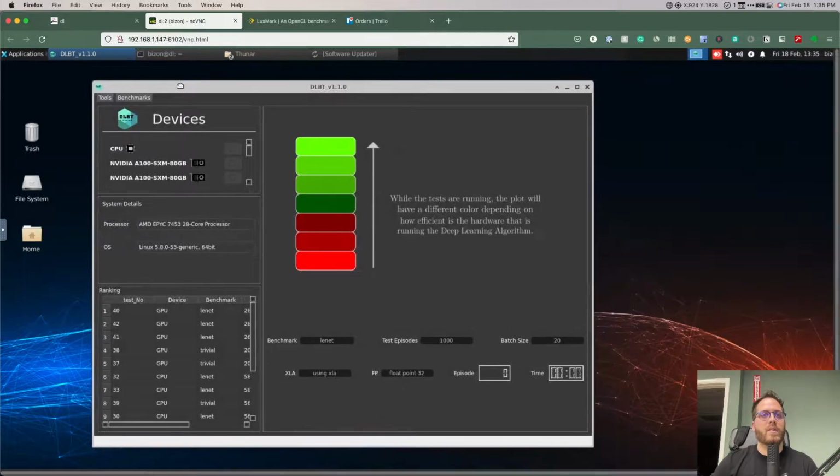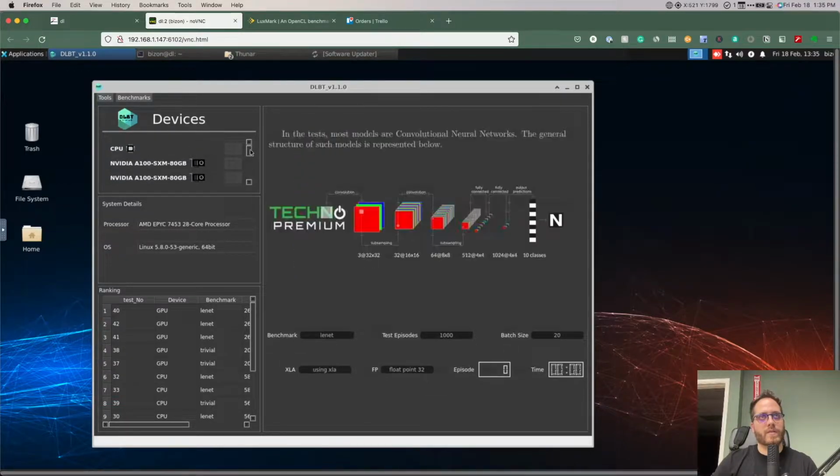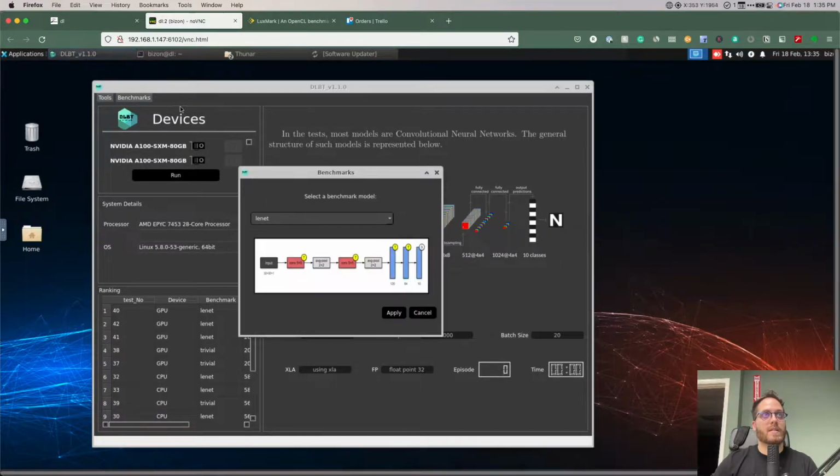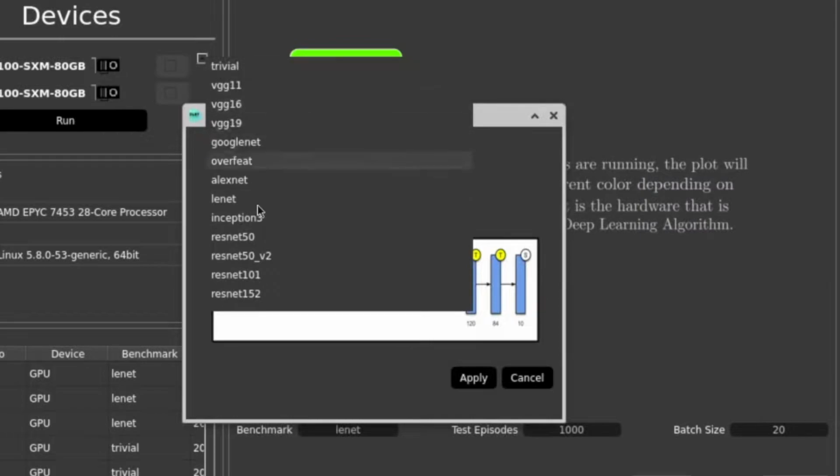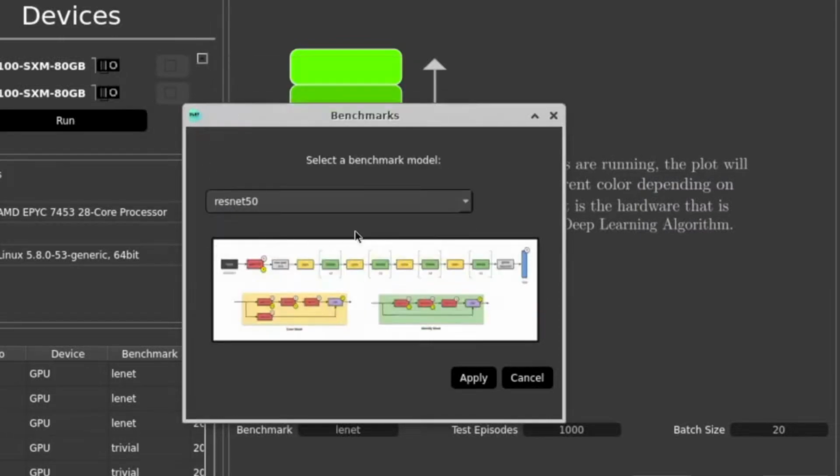Okay, so as you can see here, we have all the GPUs, 8 of them, showing up in the app. We're going to start by running just one to see the performance and how it scales depending on the model that we're training. So with only one GPU, we're going to select the benchmark type. In this case, we have multiple of them. We're going to do ResNet 50 for now.